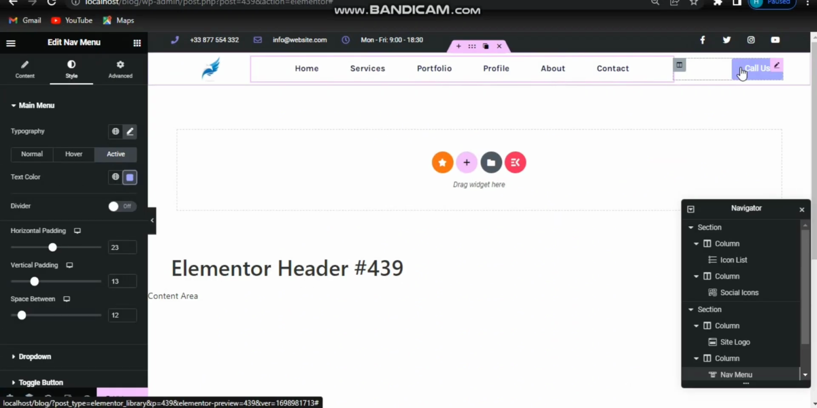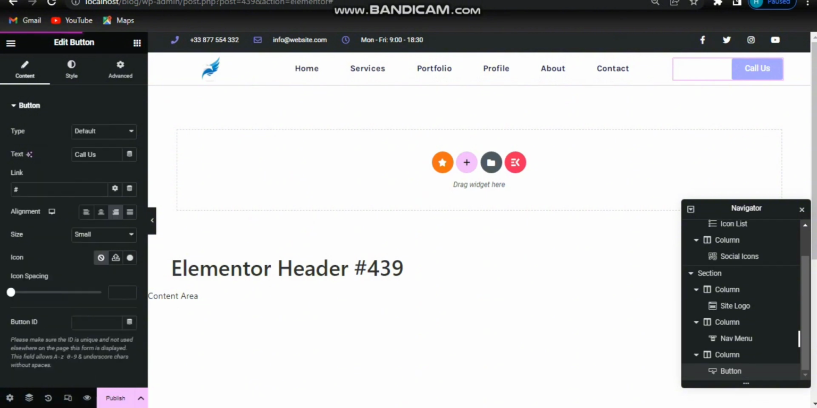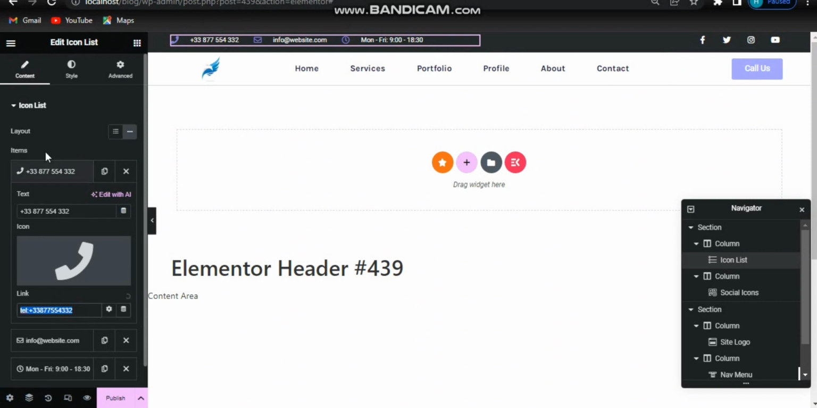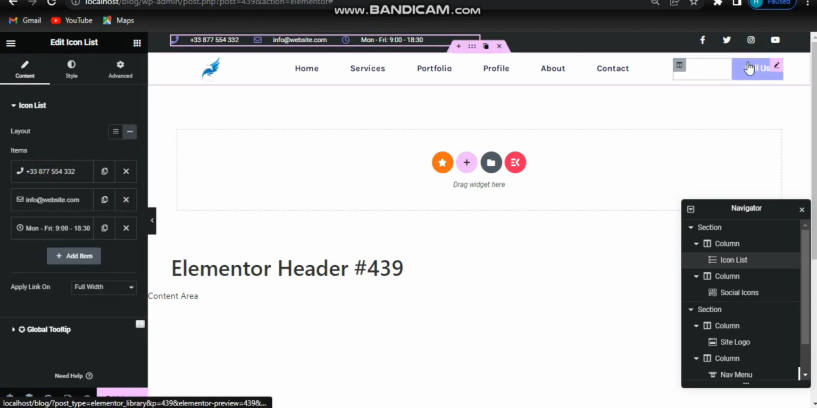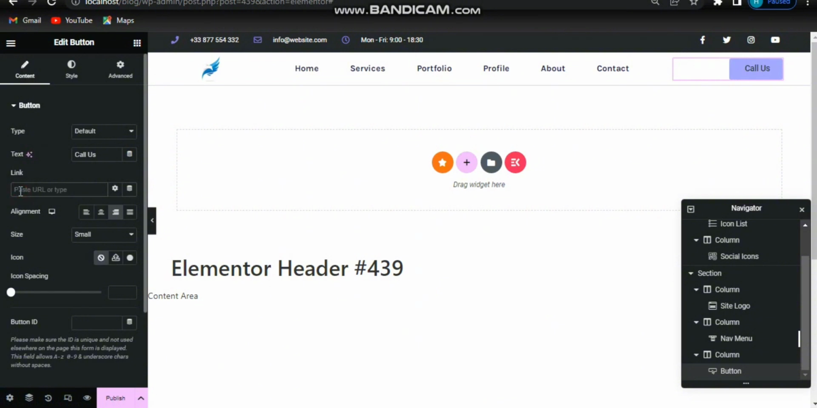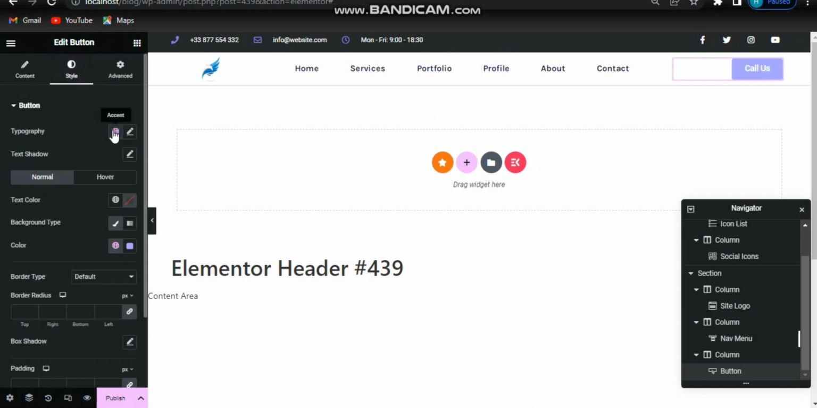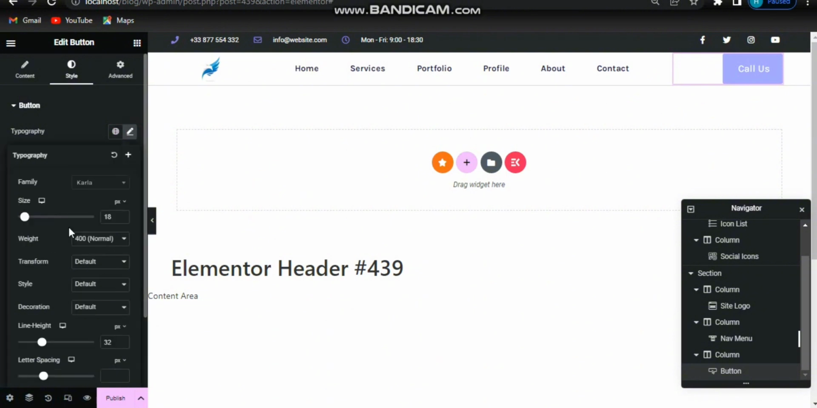Now to style button. So I also want that when a user clicks here they can directly call you. So from here copy that number, copy that link and give that link to the button. When a user clicks here they will directly make a call from here. So go to the style tab and also give it a font. Select your font and adjust.